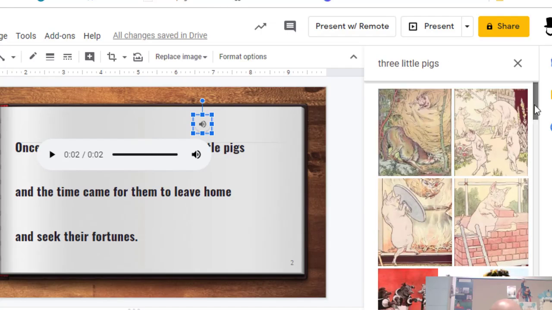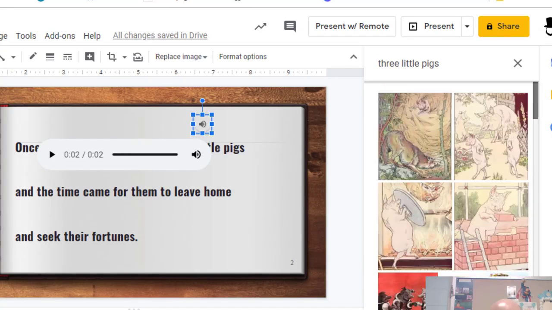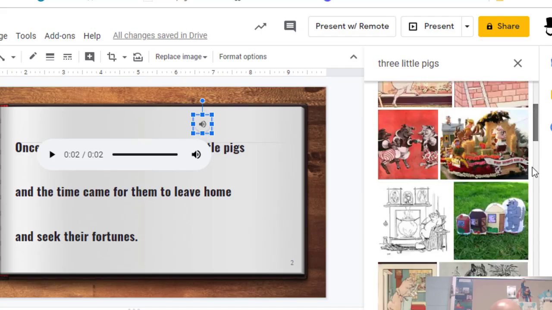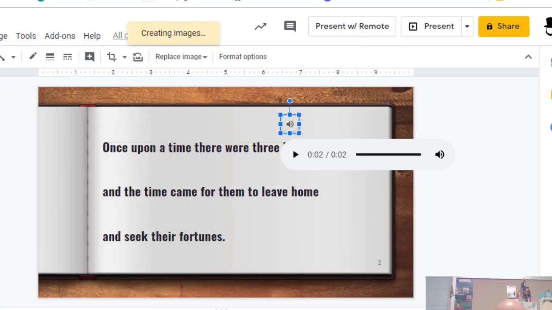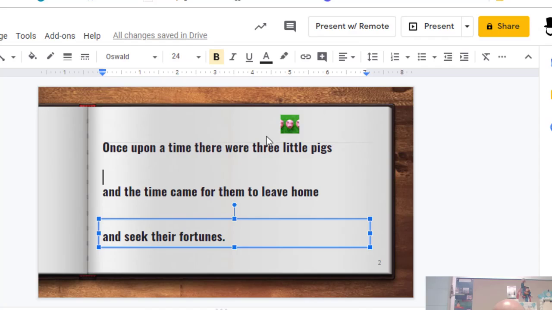All right, so there it's got a bunch of different options, and I know there was one that I like down here. How about this one, like little piggy banks? All right, so I'm going to hit that. I'm going to hit replace, and now you'll see there's that as my little picture there. All right, so that's how you put it in.